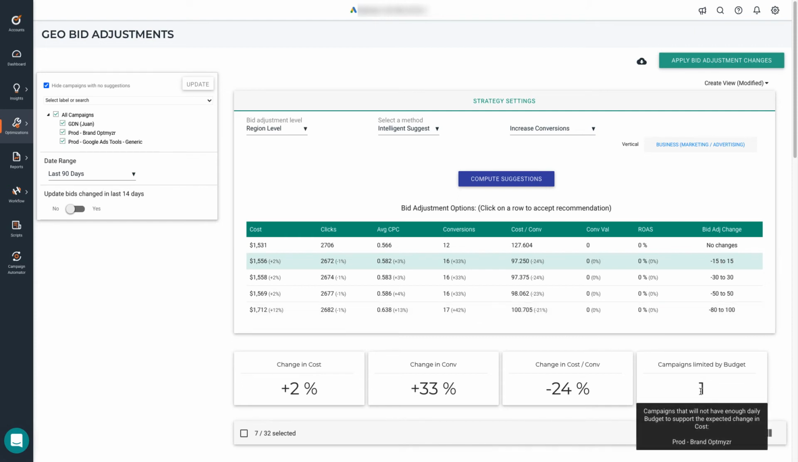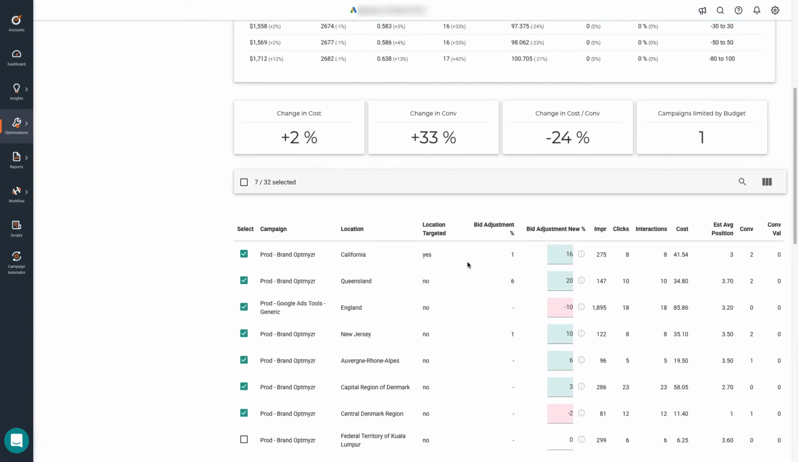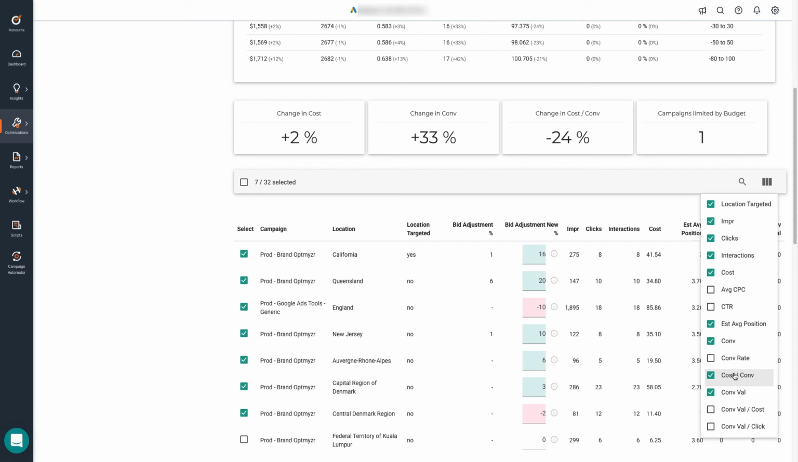Let's scroll down to the suggestions. The first thing to note here is that even if you're not directly targeting a location, you can analyze its performance and the tool will add it as a target. We can also add additional columns to include things like cost per conversion in the analysis. Now, let's look at a couple of the examples.